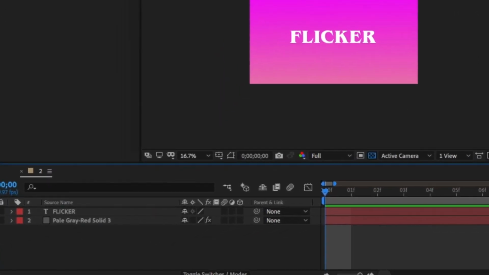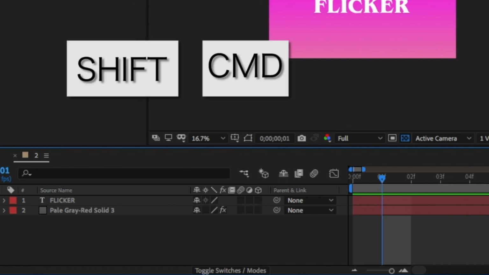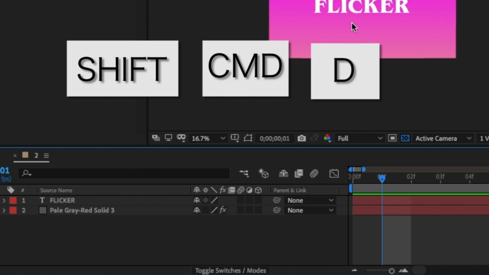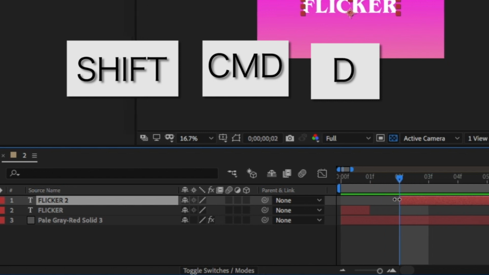In the layer panel, go to the front of the timeline and go in by 1 frame. And select Shift, Command and D to split the layer. Move in another frame and split it again. Move in 1 more frame and do the same. Delete the layer in between.